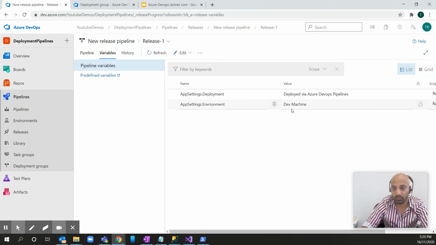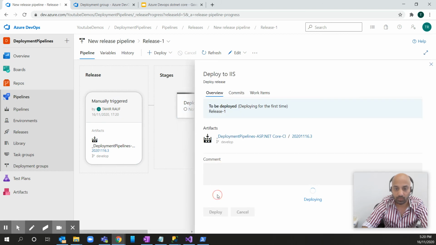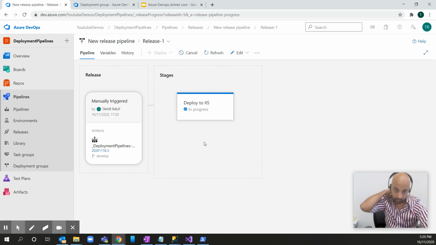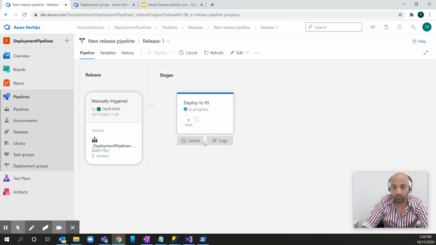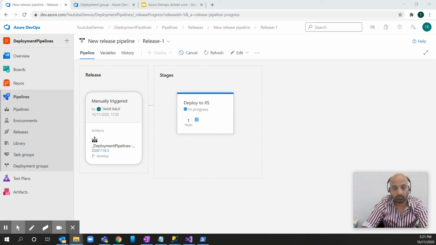Just to confirm, we have the variable sitting in here, all good. Now let's click on deploy. Let's deploy it. Okay, it's in progress now. So it's now connecting to the on-premises server, in this case my laptop. It's going to create all the IIS projects under the IIS. It's going to create all the folders and deploy the packaged application there.